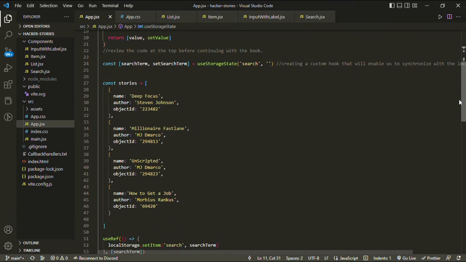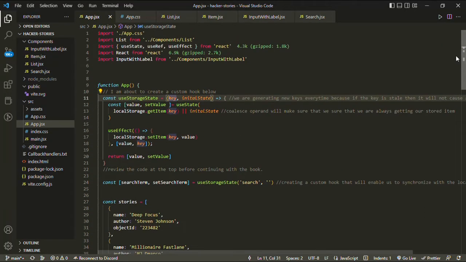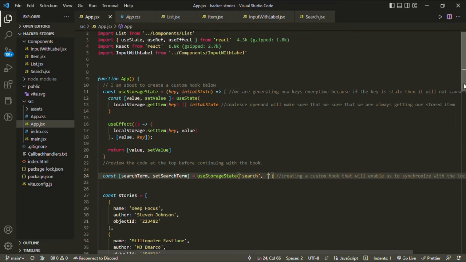And for example, I have a bunch of stories right here that are going to be rendered on the localhost. And we have our useStorageState. For example, I've just passed in two parameters. My search is going to be the key. In my initial state, I just put an empty string because I don't want anything to be showing up when I refresh my screen.